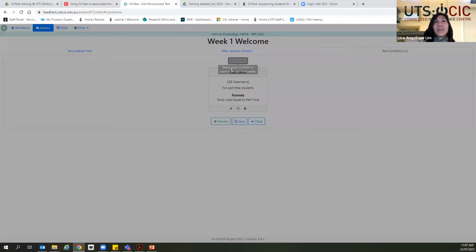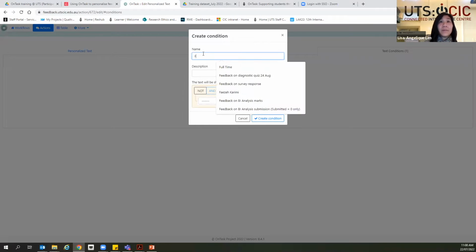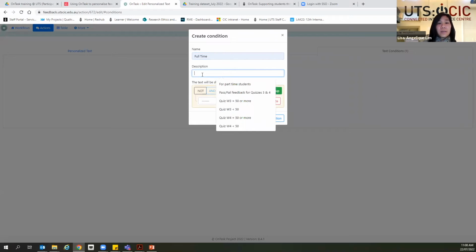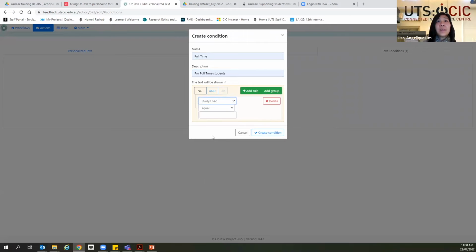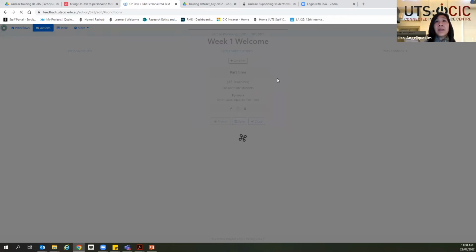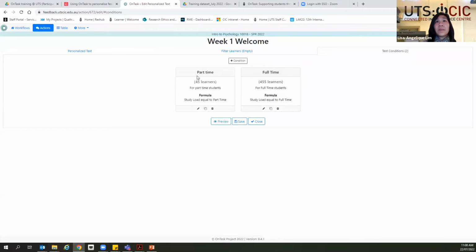Okay, so I'm going to add this now for myself so that I'm on par with you. I'm going to put for full-time students, and so it will be study load equal full-time, and then create the condition. Now you can see your two conditions, and here's another way to check that you have the correct conditions. We know that we have 500 students, divided into part-time and full-time, so we want to check that the numbers add up. I have 45 here and 455. Yep, that's 500, so that would be correct.